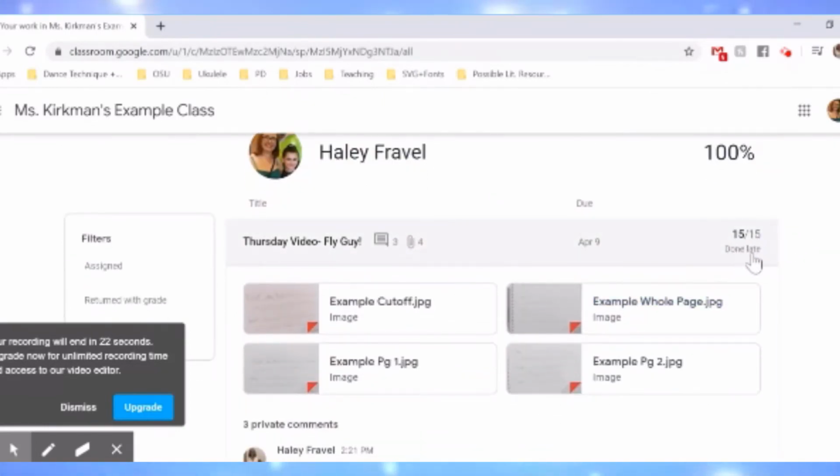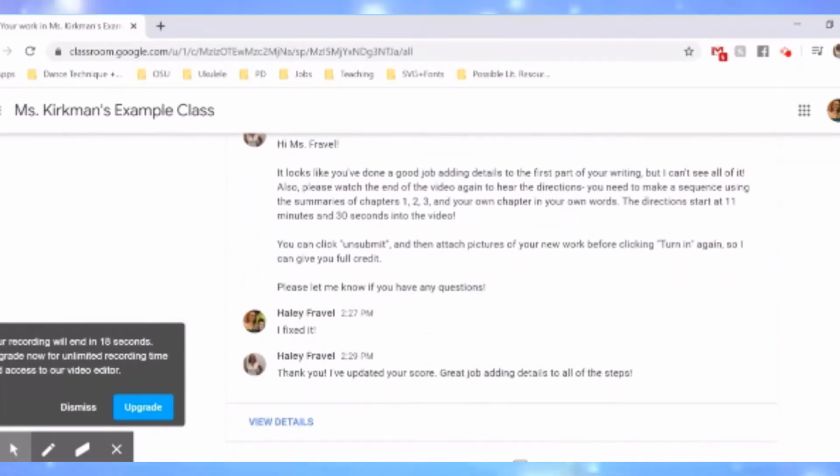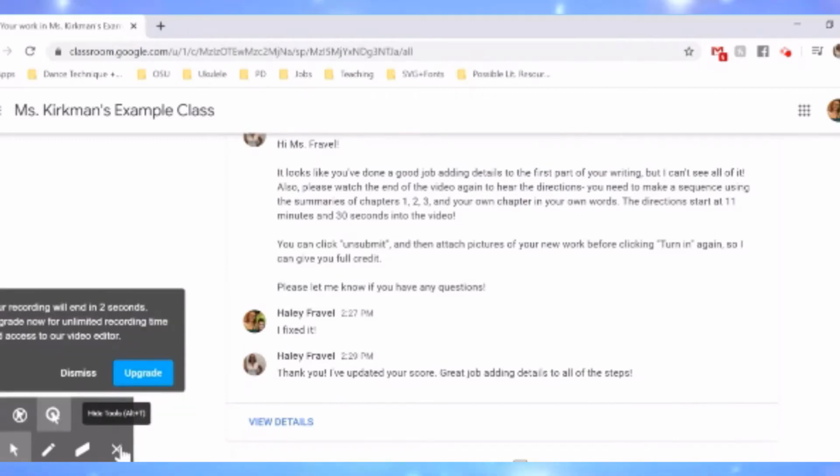And it might say done late. That's okay. You don't need to do it by the time. That's just to kind of help you spread things out so you don't have as much work at once. Okay, but it's okay if you don't turn it in by that time. We're not worried about that. Just get it done when you can, okay? And I'll put a comment if I've updated it. Great job. I updated it. Thank you. That way you know it's done, okay?